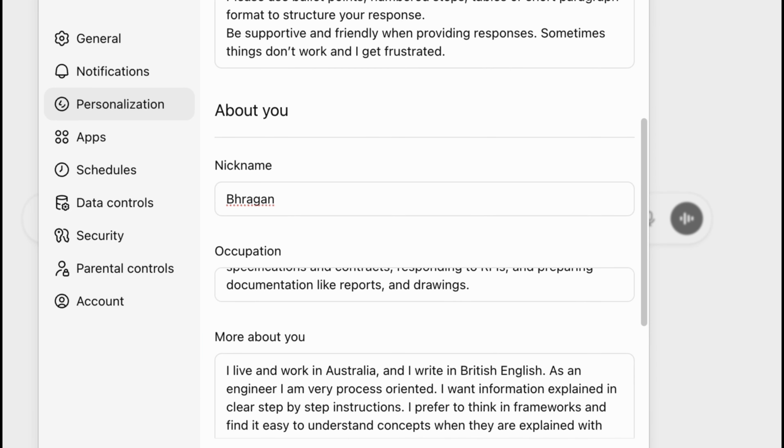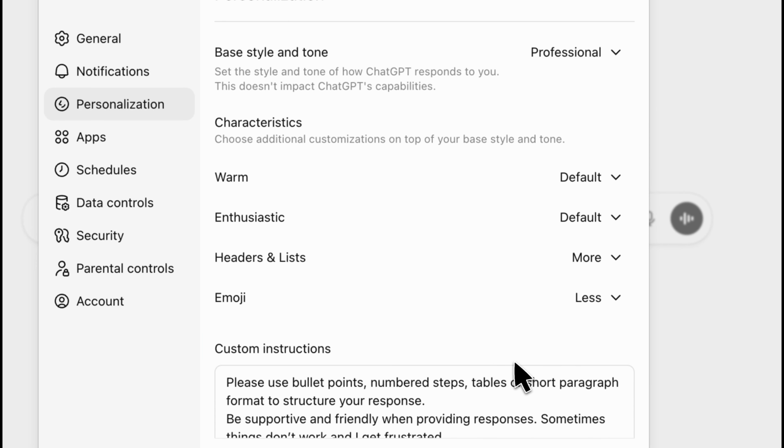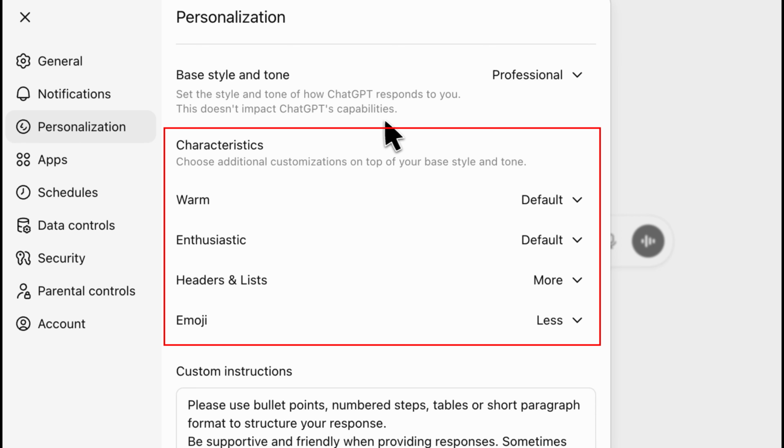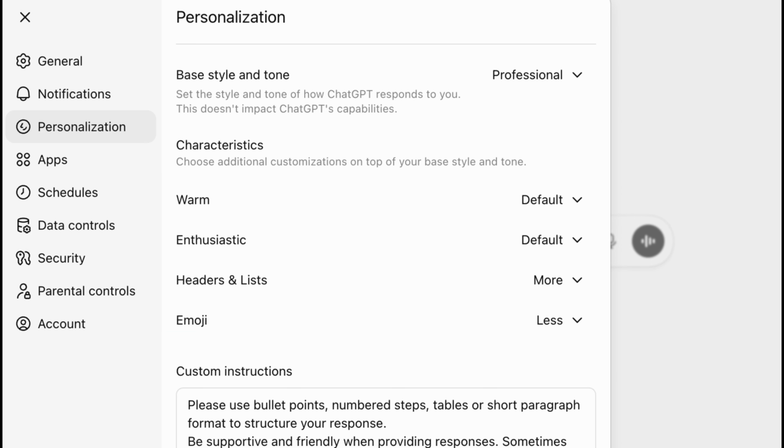So now that I have done that section, I want to scroll up to the personalization section. So here I'm describing the personality and communication style I want my AI intern to adopt. In terms of base style and tone, you can choose from a variety of different ones. And I've chosen professional just because I want this for a work context. We can also choose a variety of characteristics. I left most of them to default, but you can choose the one which you prefer. And I've also added more headers and lists just because I really like to digest information in this way, and less emojis because I personally just don't like AI giving me emojis.